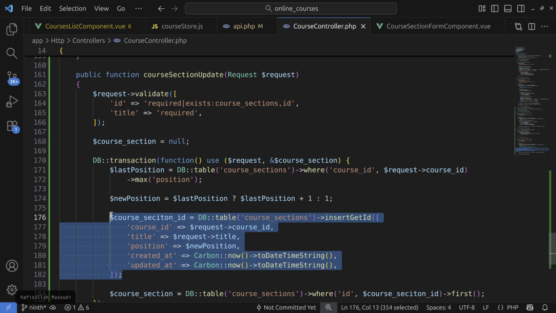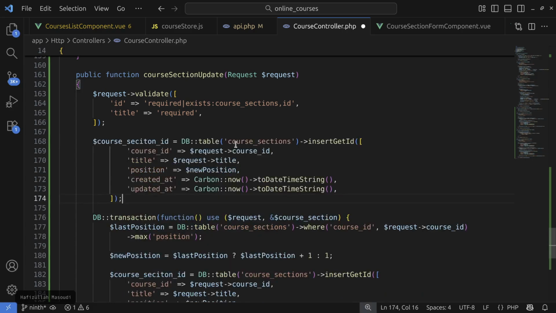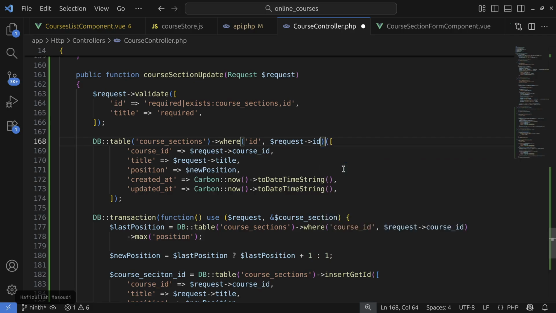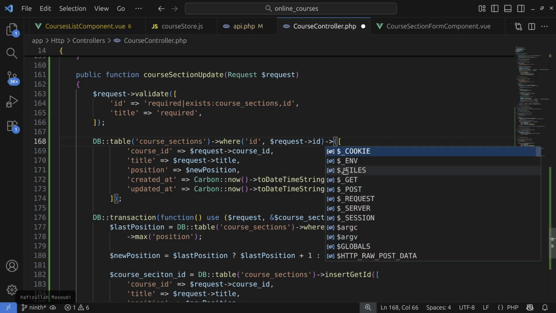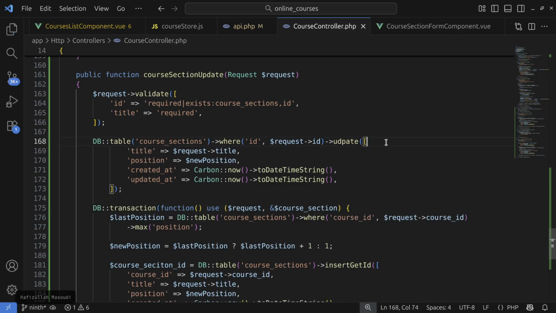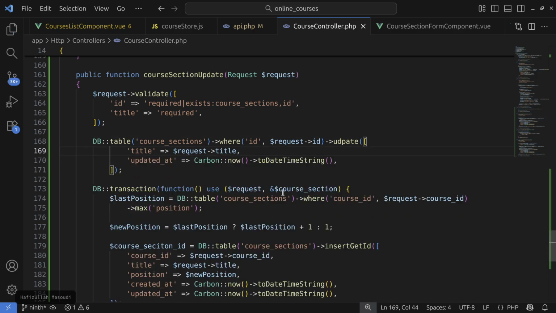Now let's copy this one from here, and I will remove this like this, and instead of doing it like this, let's remove this variable because we don't need it. And in here let's say where id, let's say equals to $request->id, and in here let's say ->update. So we want to update the title only, and also the updated_at column like this.